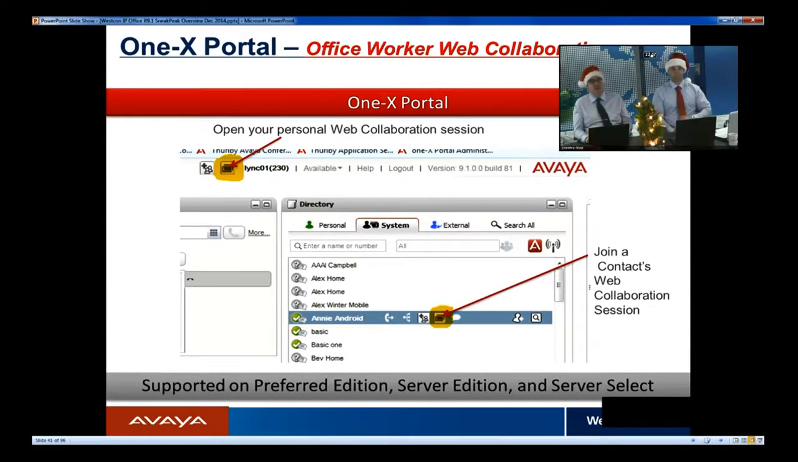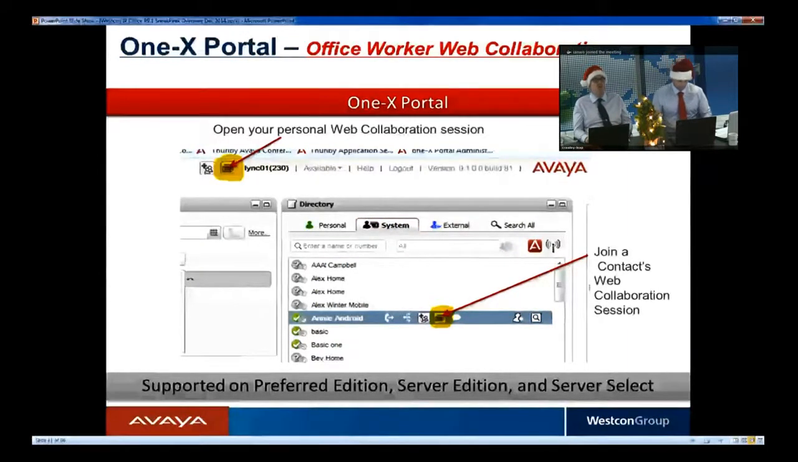You can also see you can do it from the top. If you look at the top of the screen there, just next to your conference button where it says link 01230, there's also a button there. As with everything on IP Office, there's not one way to do it, there's several ways, and it's down to the individual user to choose how they wish to connect to the web collaboration.